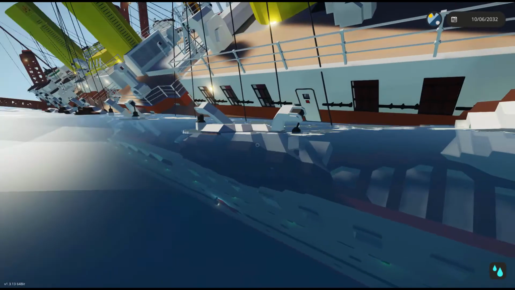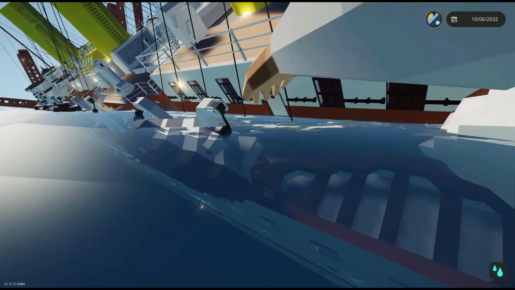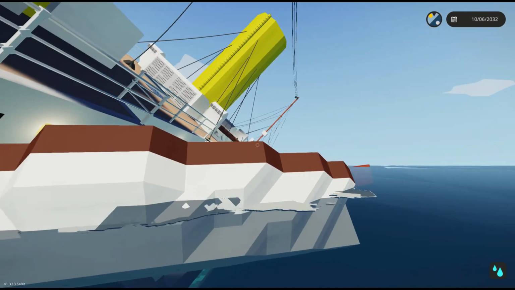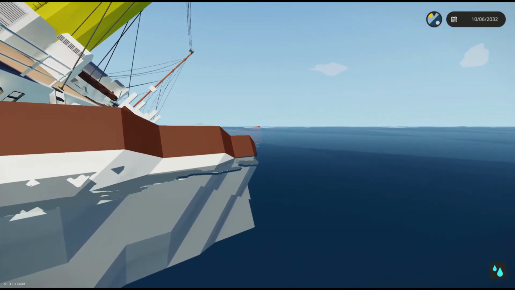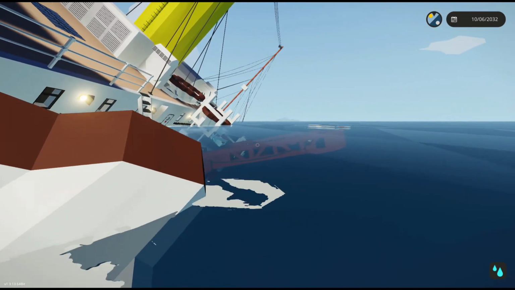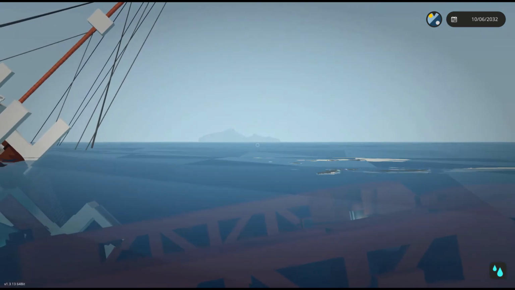I need to deploy these. I can deploy them. No, they are deployed. They're trapped. Oh my. This water is a bit cold. You know, we're quite north, off the coast of Ireland. We could have gone to sail towards that.